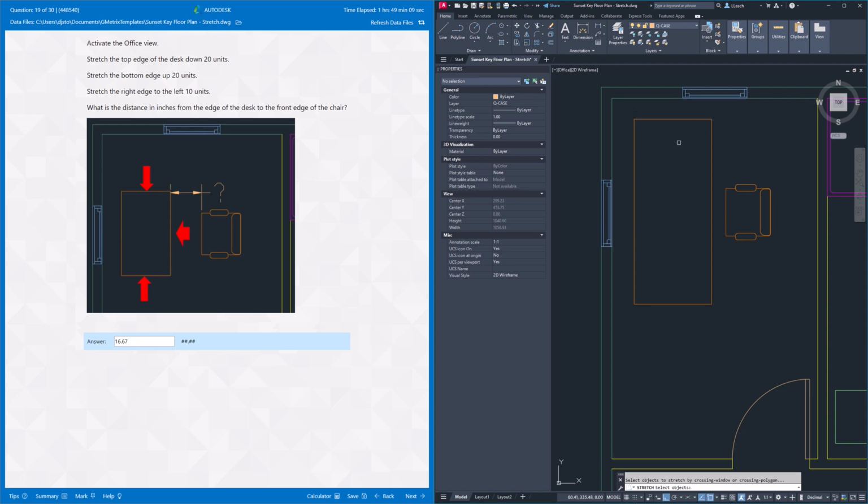And then I'm going to draw a crossing window. So I'm going to left click here and drag it across the top. So where it's green and not blue. So I'm going to go this way, press enter, select a base point really anywhere and just drag it straight down. That's going to be 20. Do the same thing from the bottom. So S for stretch. Left click and drag it this way. Press enter, pick a base point anywhere, drag it up by 20.